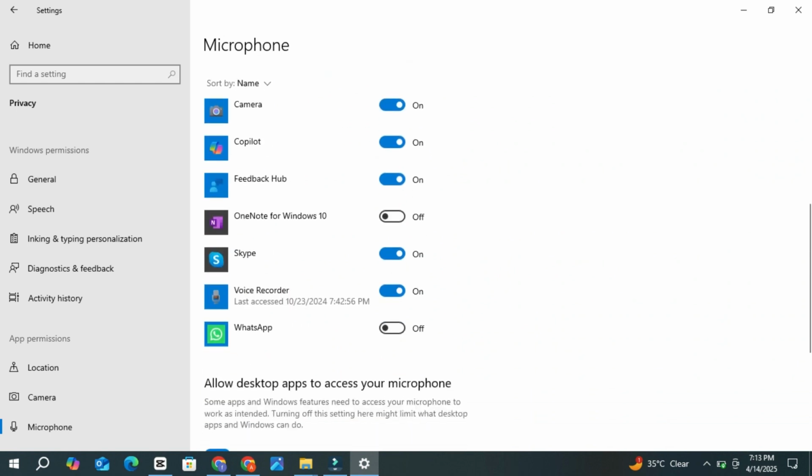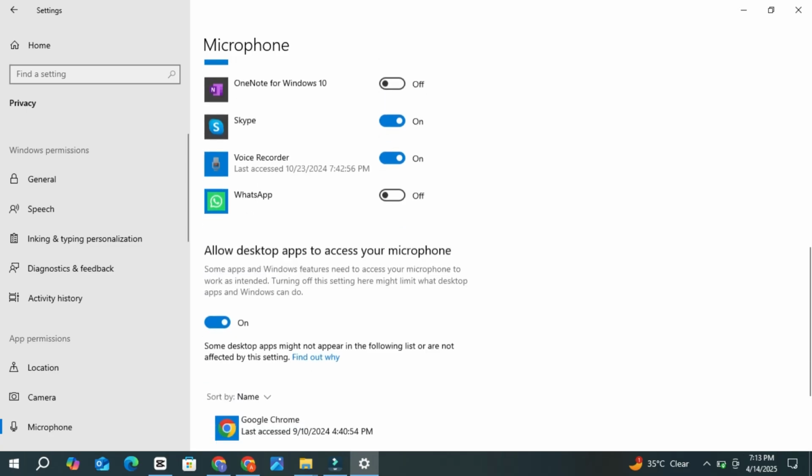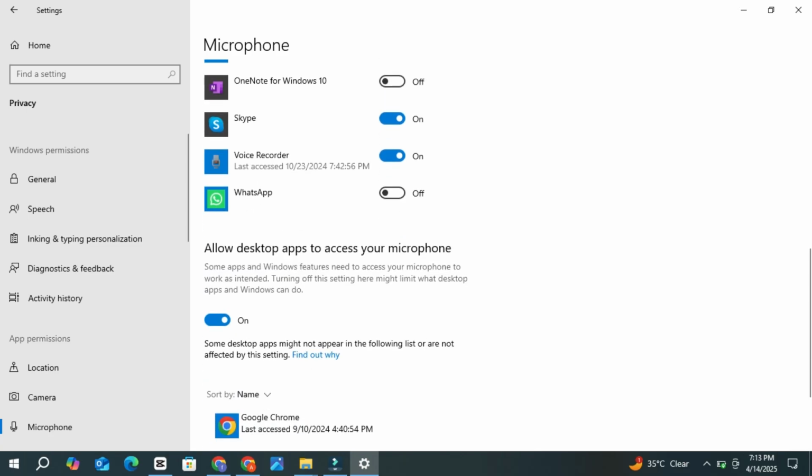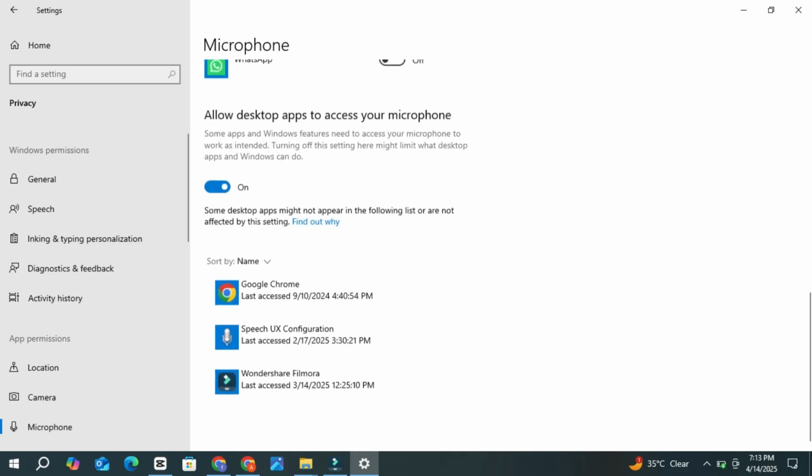Open the Settings app and go to the Privacy and Security tab on the left. Scroll down to the App Permissions section and click on Microphone. Make sure that the toggle for microphone access is turned on. Also, make sure Let Apps Access Your Microphone is enabled. Scroll further down and enable microphone access for desktop apps as well.